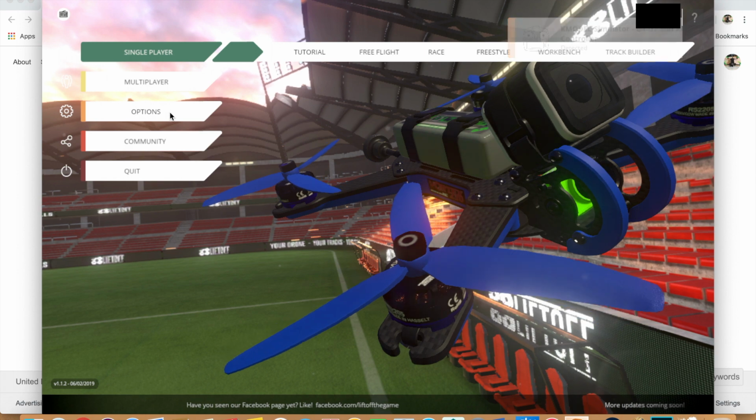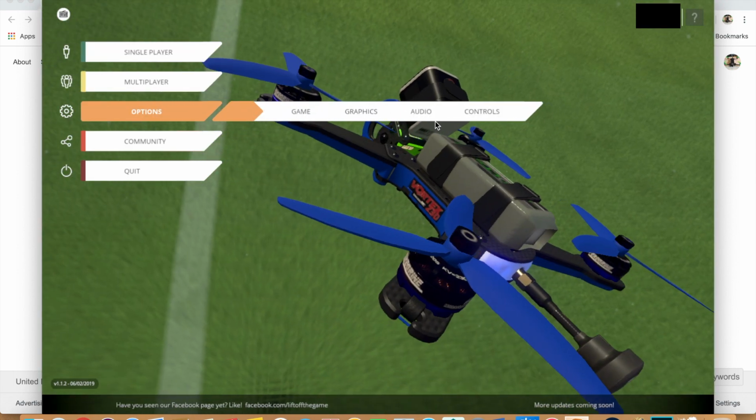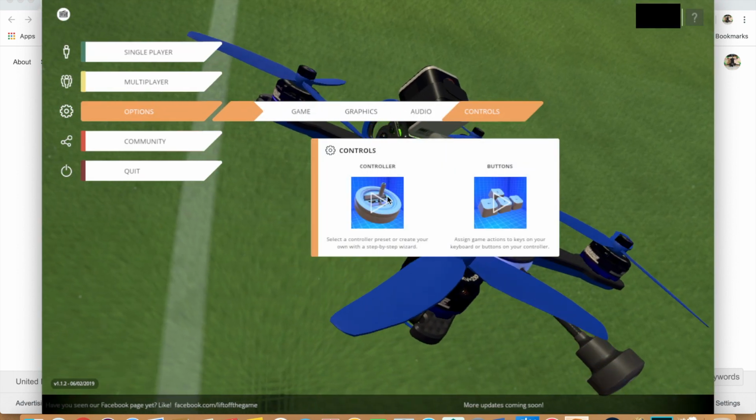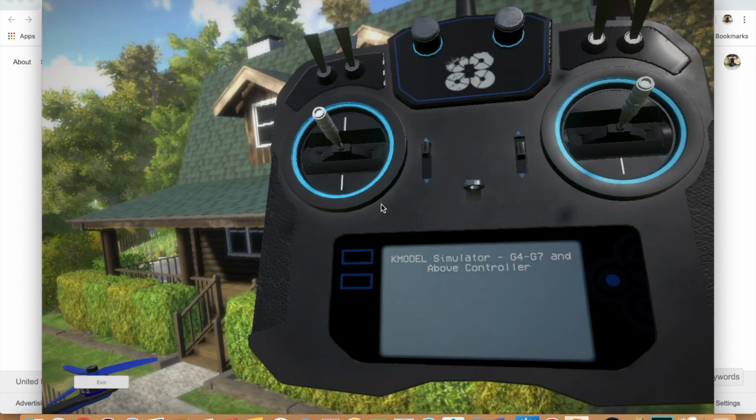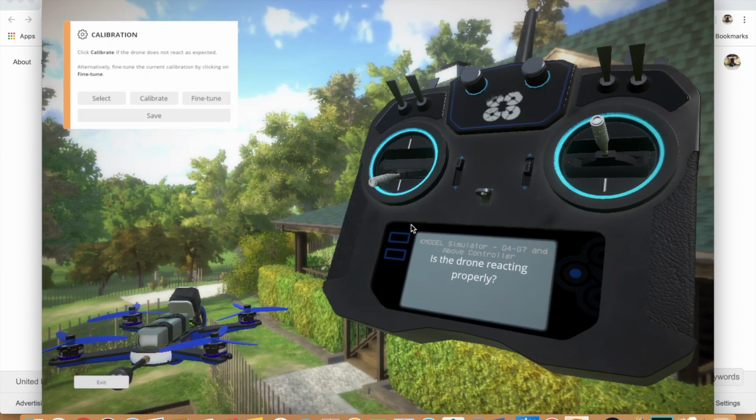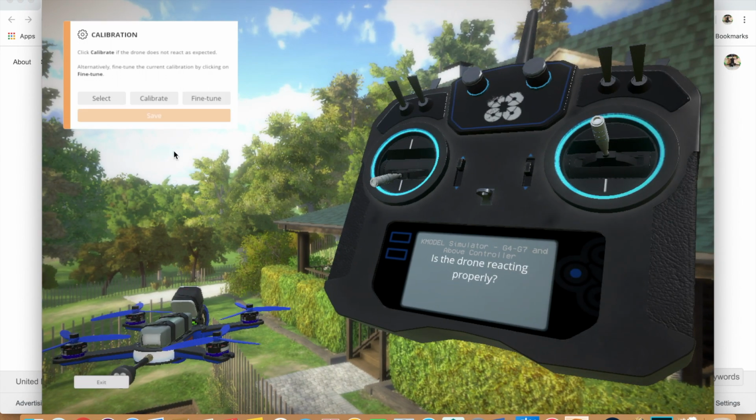What you need to do from there is go to controls, and then controller, and then just let that load up. It does take a minute because I've got a slightly older Mac, not one of the newer versions. Then once you're on here, it will have detected your radio, and all you need to do is go through the calibration process, and it will walk you through that, then hit save, and then exit, and you should be ready to go.